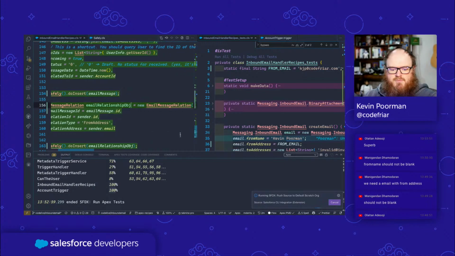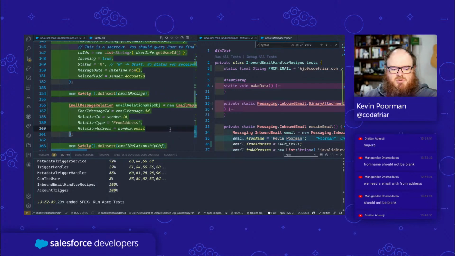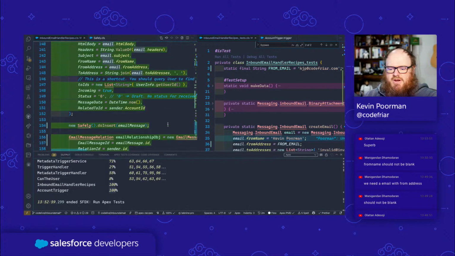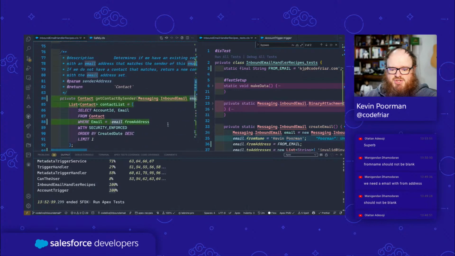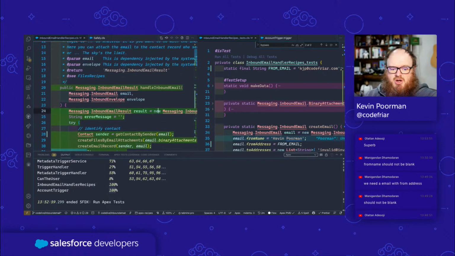And email relation ID, great. I think that's good. And we've got 100% code coverage there, which is phenomenal. So I'm going to call that ready to go.